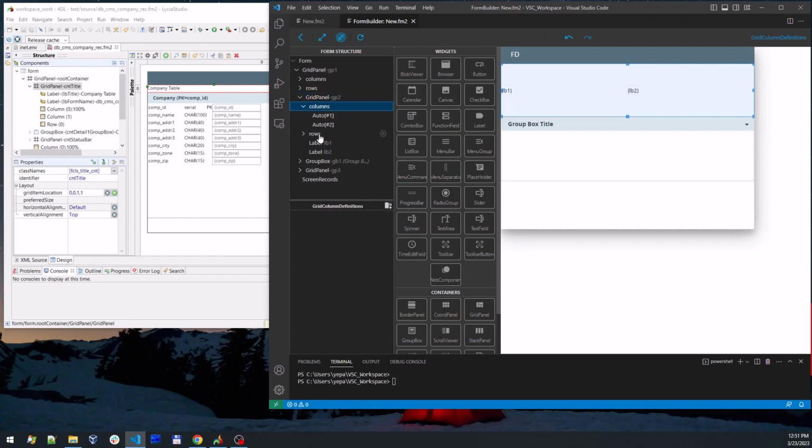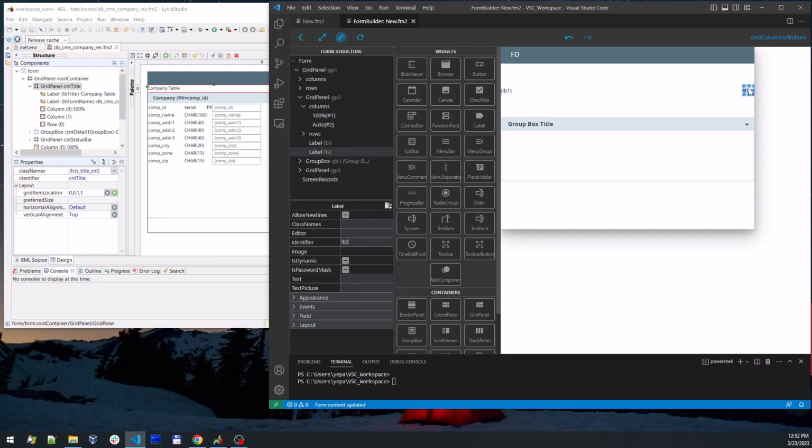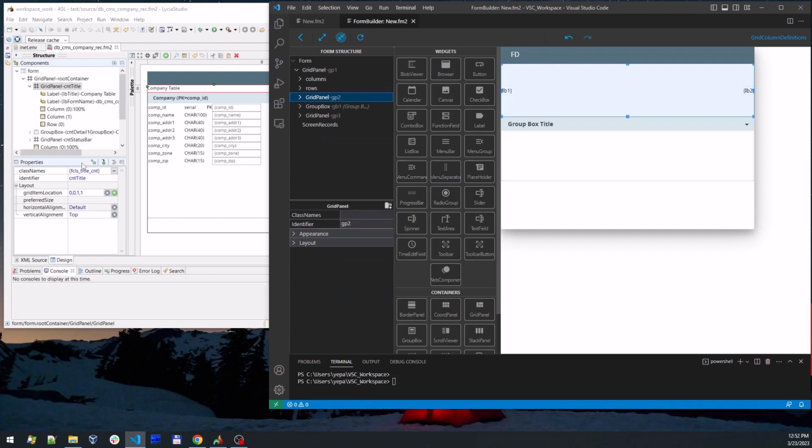Unfold its columns, select the first column and move to the Properties view. Find a property called Grid Length Value and set a value of 100%. Therefore, the labels will be placed stretched to the sides of the program's window. Next, select the grid panel in Form Structure and unfold the Layout drop-down menu. In Vertical Alignment property, select the Top option. In Horizontal Alignment, pick Default.